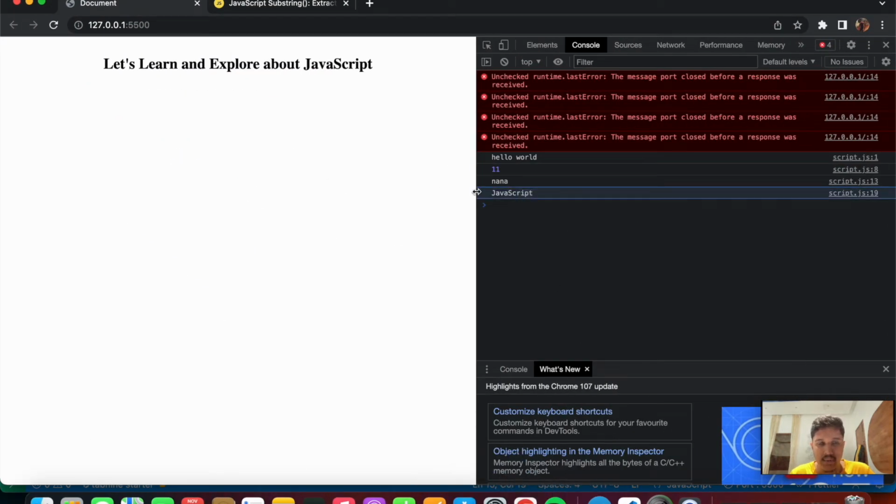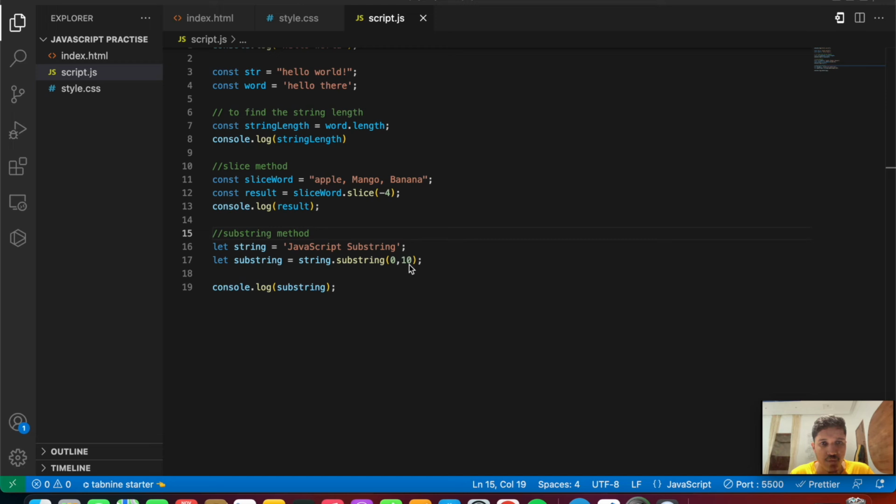Yeah, so we are getting JavaScript as the correct output because it's slicing out from 0 to 10th value. That is 0, 1, 2, 3, 4, 5, 6, 7, 8, 9, 10. So of course 10th is not included, only from 0 to 9. So that's the reason we're getting JavaScript.